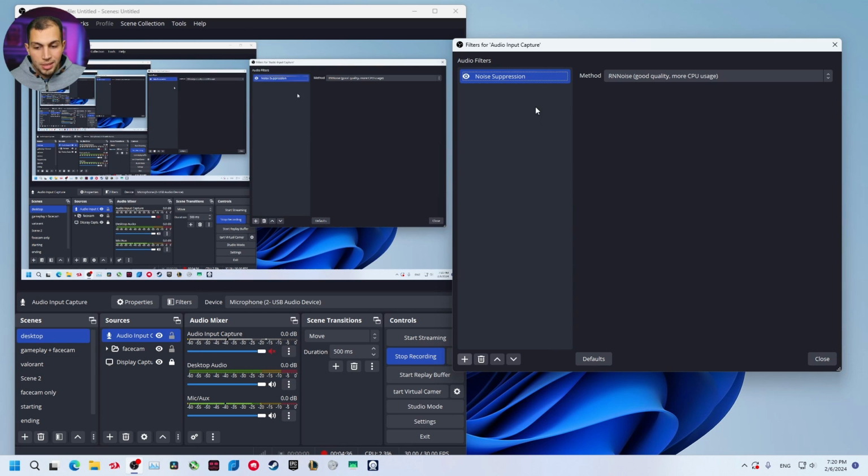Okay, so as you can see, just by adding this filter alone, it removes all the noise. As you can see, it doesn't move at all when I'm not talking. And if I disable that, you see it's moving a lot. So just add your noise suppression from here.